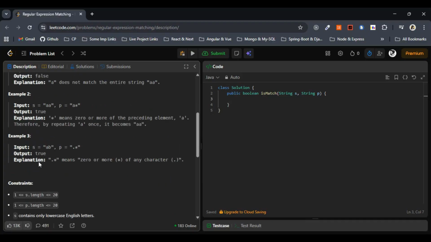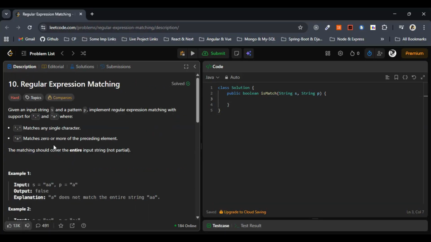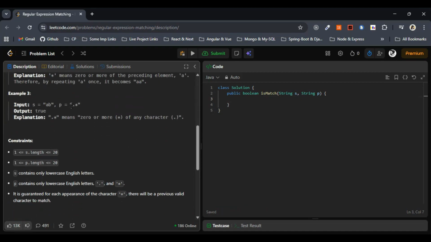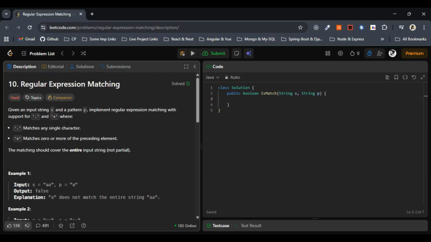Simple one. The final one here is s equals ab, and p equals dot and asterisk. Here the dot matches any single character. Suppose we consider this one as a, followed by the asterisk, we can just consider b. The dot star means zero or more of any character, so we can just go with ab itself. In this case also we can just return true.